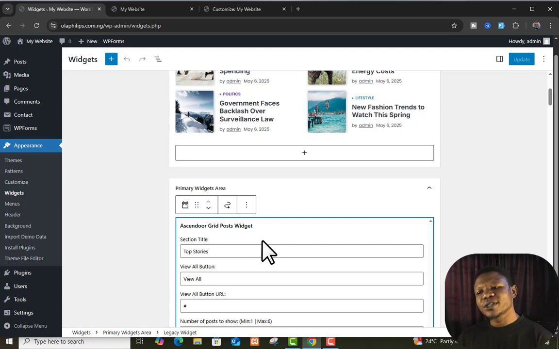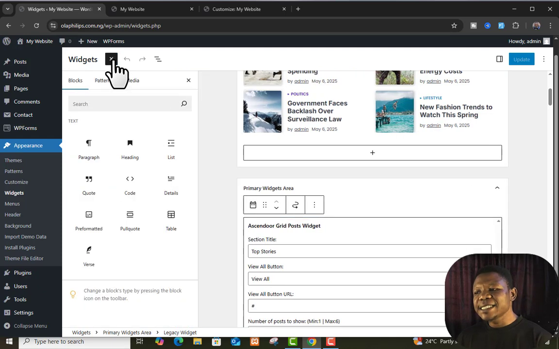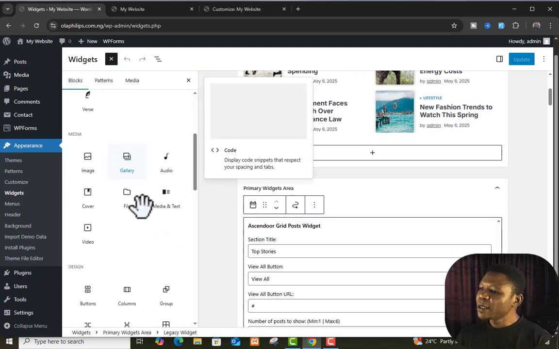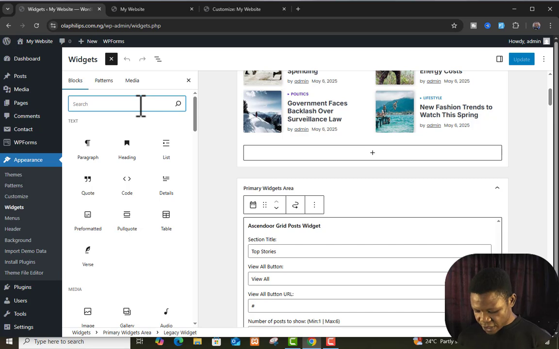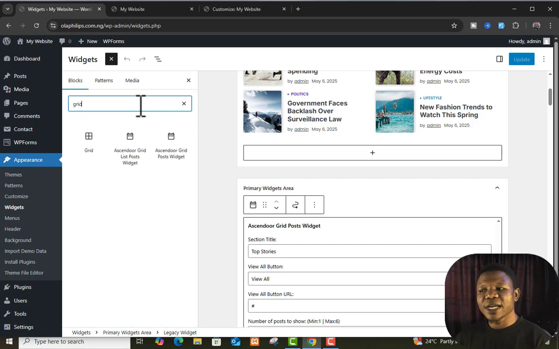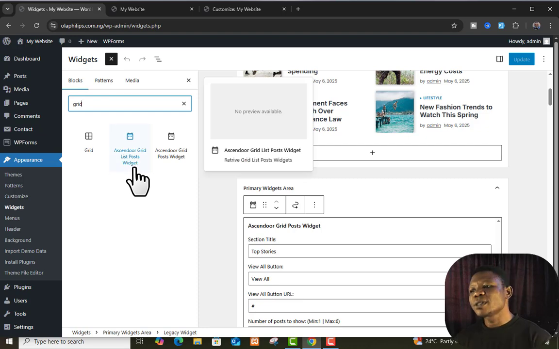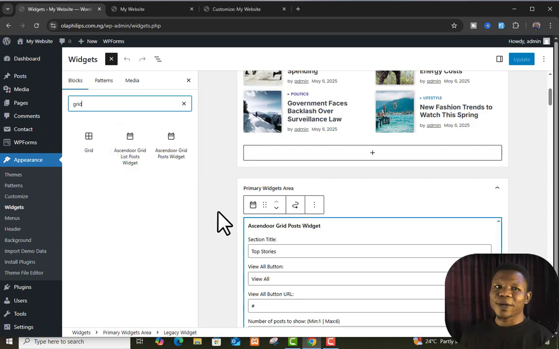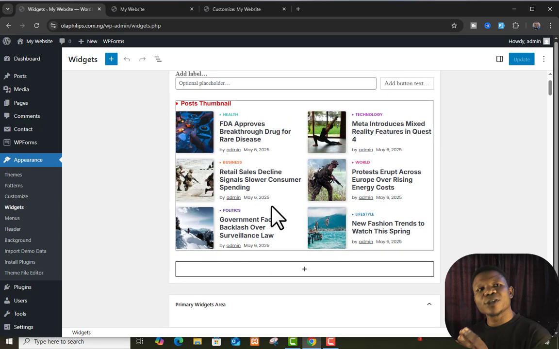So if you want to see all these widgets, you can come to the block inserter here and click on it. Then you will see different blocks here. So let me look for grid. Okay, so you can see it right here, Ascender Grid List Post Widgets. But I don't like using this particular environment just like this. It is easier when you use the Classic Widgets plugin, and this environment will change.